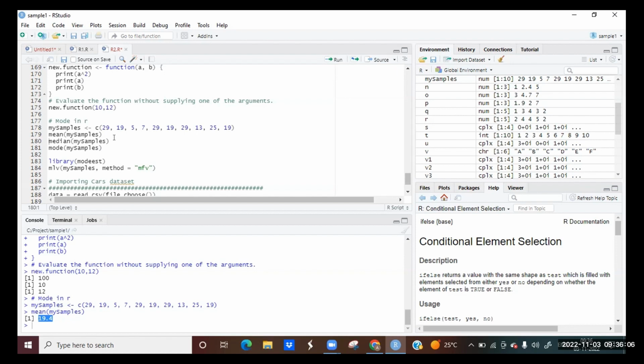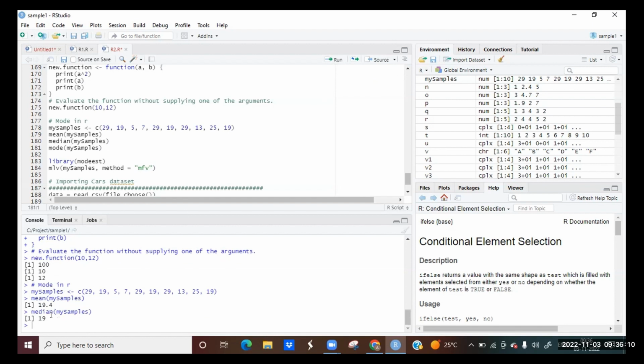Okay. Similar to that, if I want to calculate the median, select this and run. You will get the median value, how much? 19. The median value is 19. But whenever you apply mode, you will not get the mode answer.